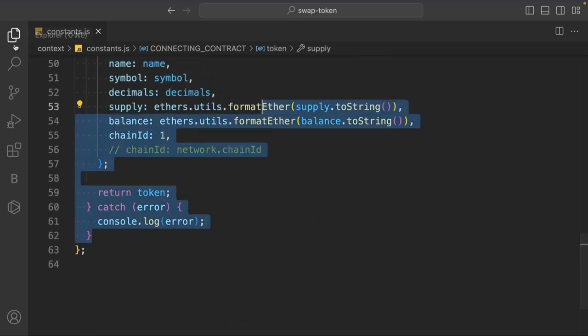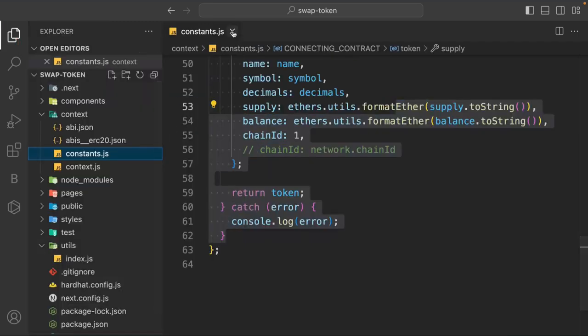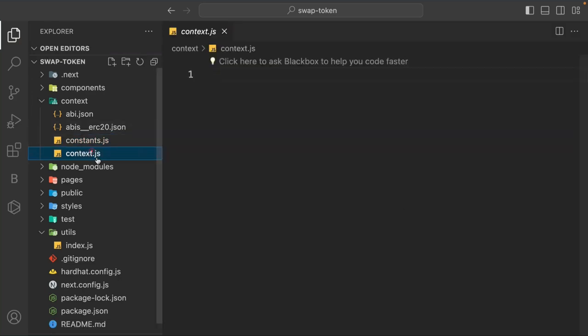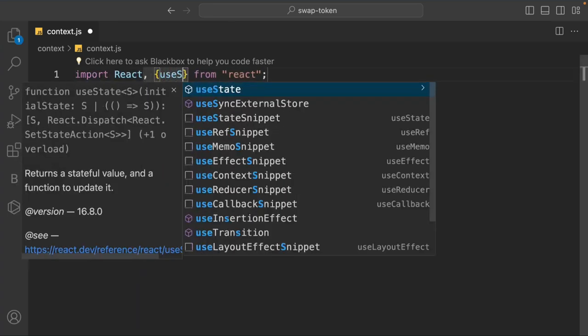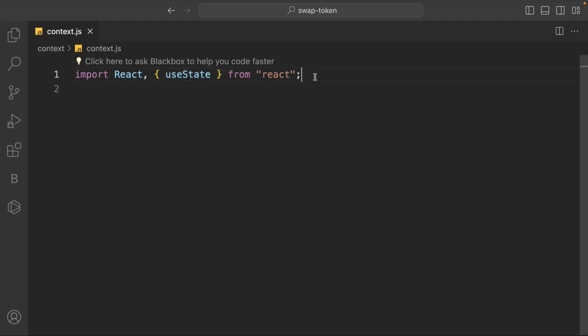And that's the only thing. Come back here. Now we have to work on our context. Click here. Let's work on this particular one. We have to import a couple of libraries. So first we have to import React, and then we have to import useState, and that's the only thing we have to import.